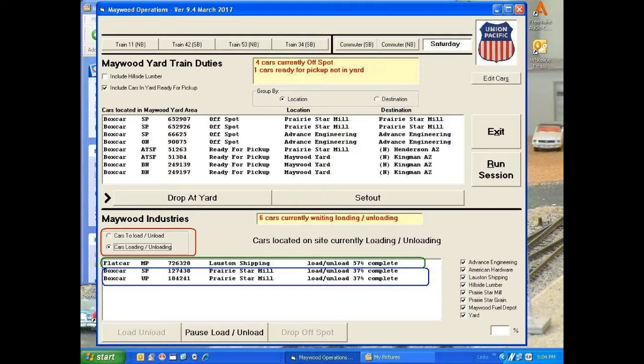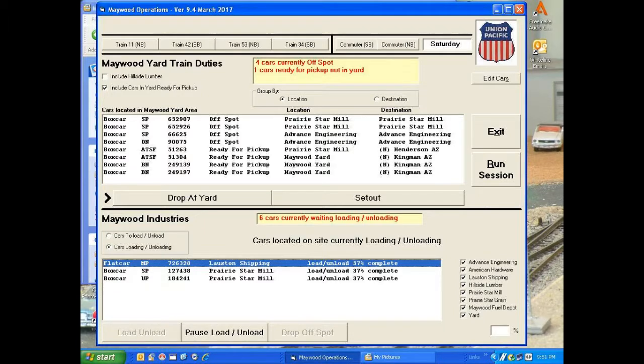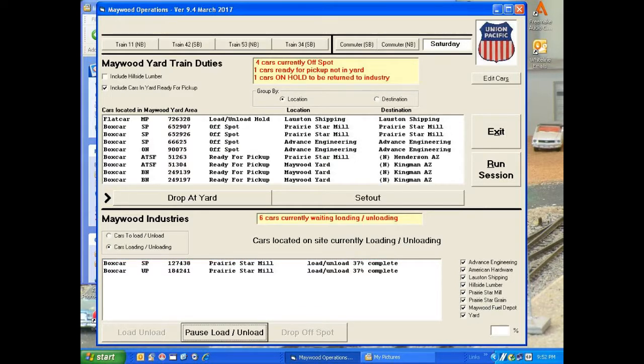Now sometimes we may need to move a car temporarily so that we can drop a car at an adjacent industry. We can do this by highlighting the required car to be moved. In this case we'll use flat car 726328 at Lawston Shipping, so we'll highlight that and press the pause load unload button, and you'll see the selected car disappears from the currently loading list and appears in the upper Maywood Yard train duties window and shows as load, unload, hold.